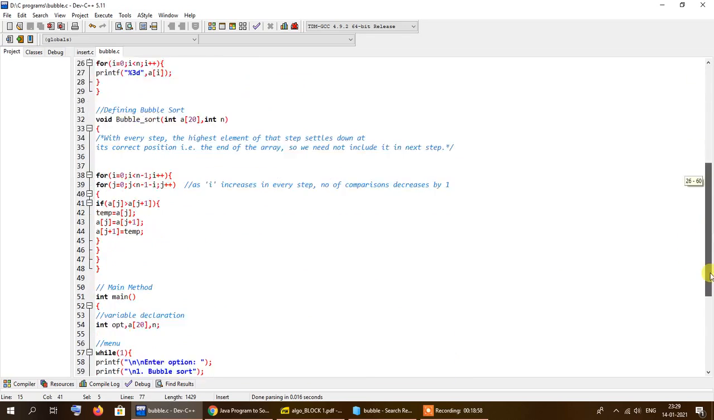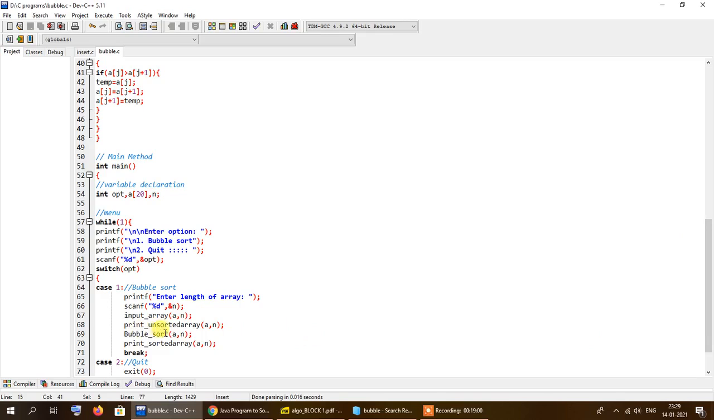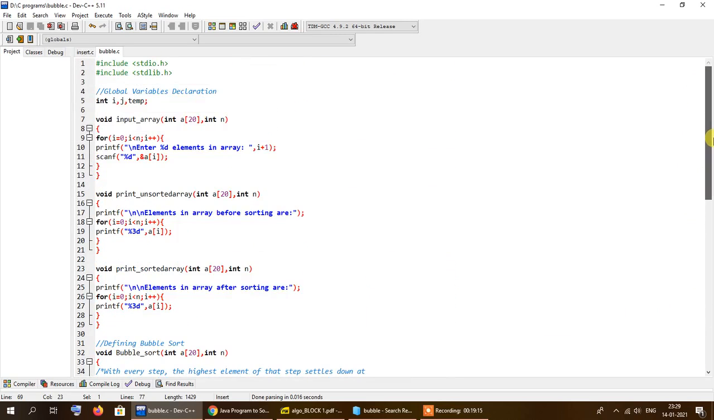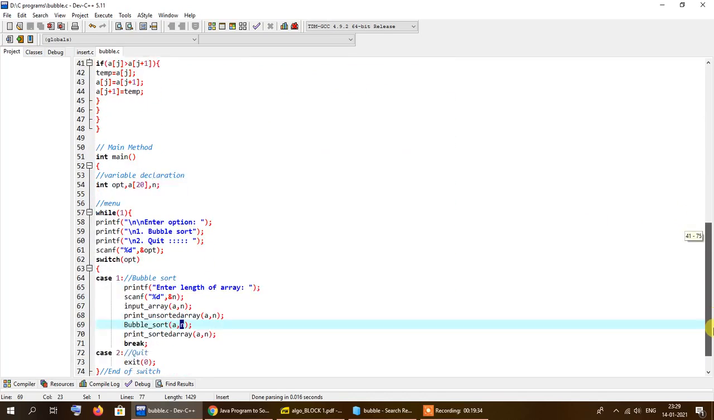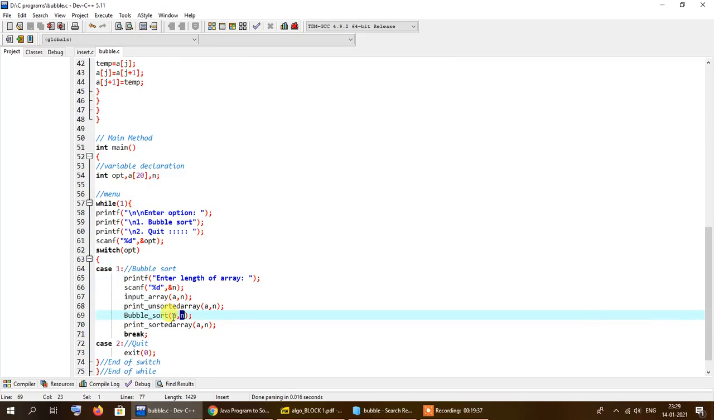Now after this step we'll execute bubble sort. When we are invoking the bubble sort function, we are passing the array a as the parameter, followed by the total number of elements that we want to enter into the array. Here we have defined the bubble sort function. After printing the unsorted array, we need to perform the actual sorting. So the algorithm for sorting, or the steps for sorting, will be performed in this function. Here also we are passing this array a as a parameter to this function, followed by the number of elements.